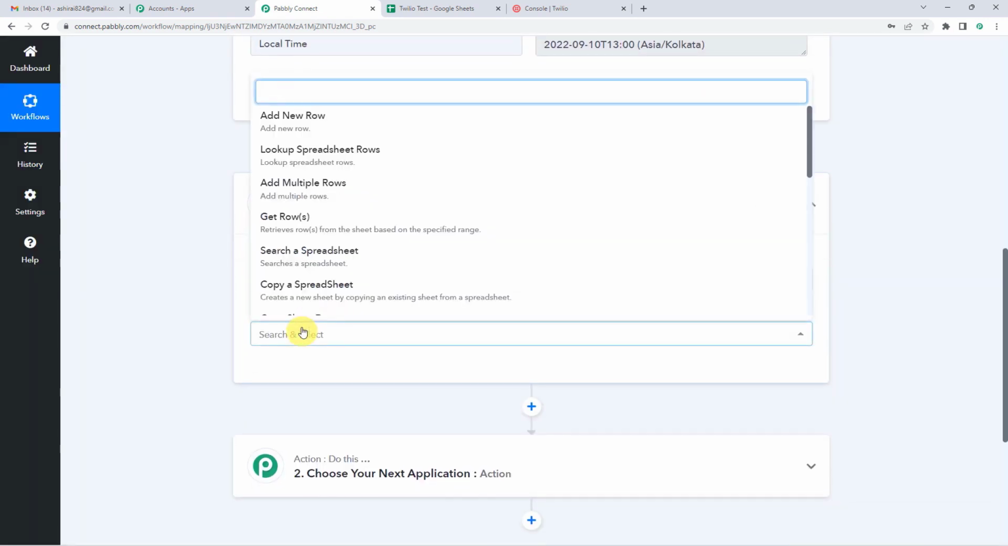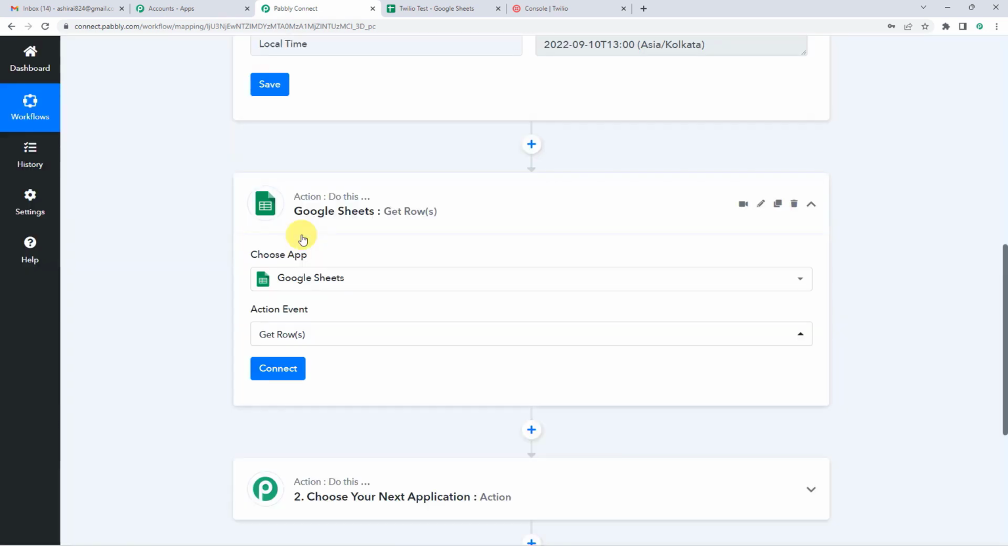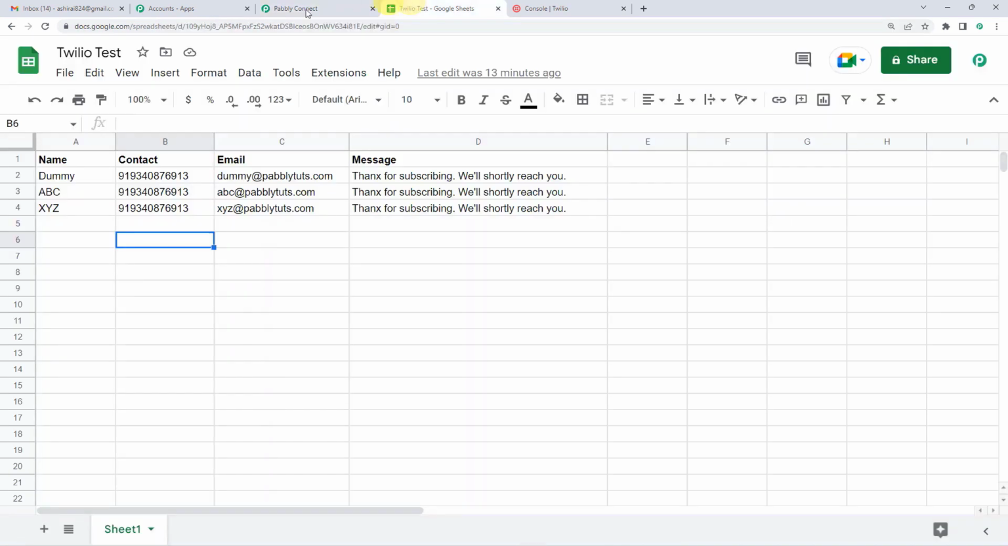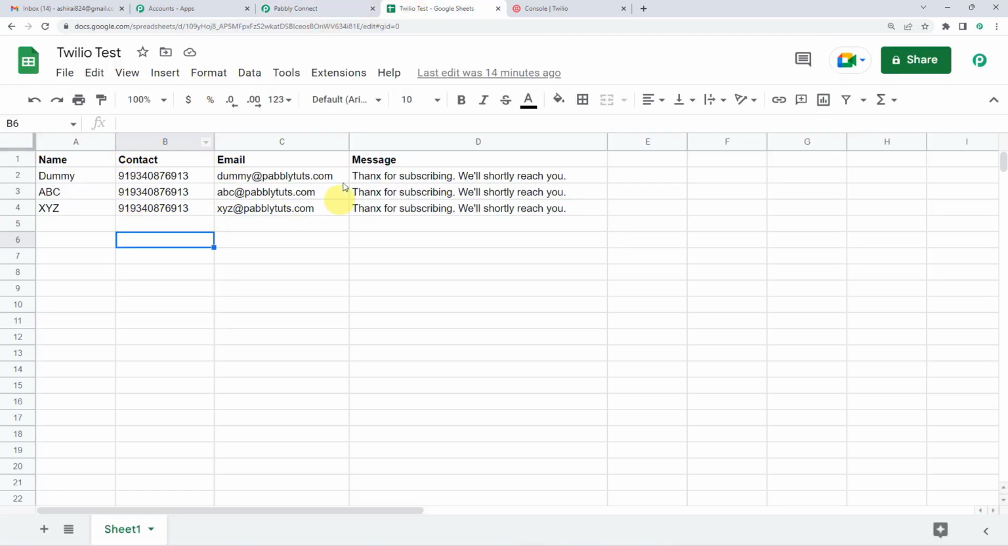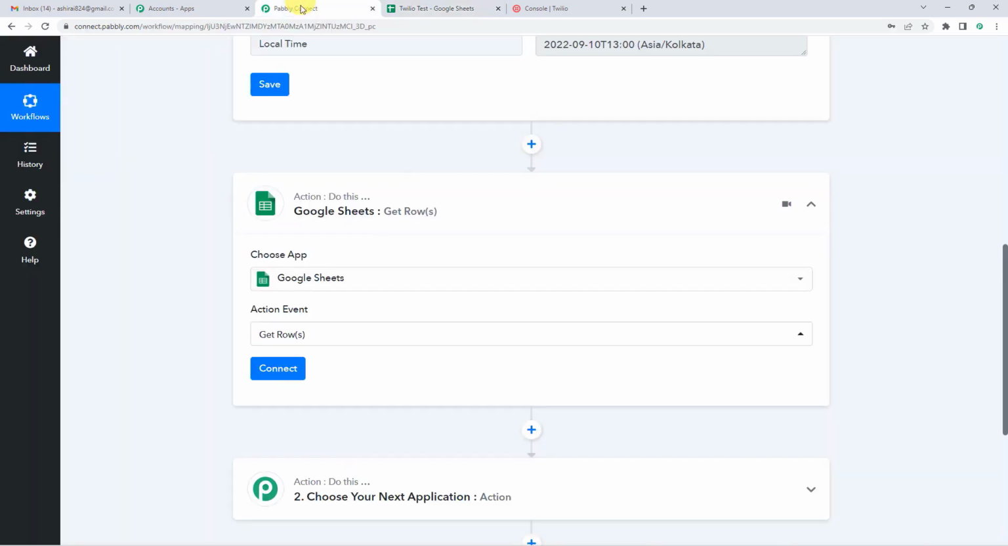For the action event, we will select get rows. All right, so I will show you. This is my Google Sheet account with the name Twilio Test, and these are the contact details of my clients, my customers: the name, contact number, email address and the message that I have to send to them. So with this get rows, it will bring all these details from the Google Sheet in Pabbly.